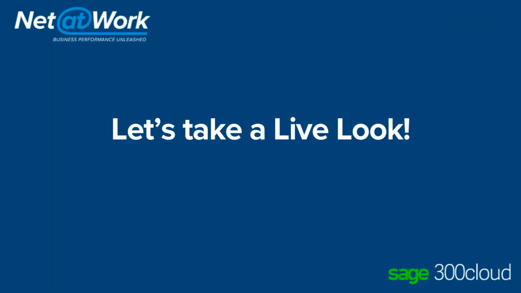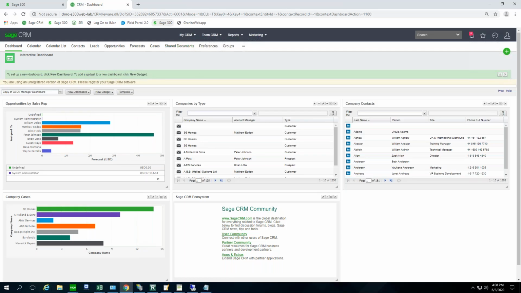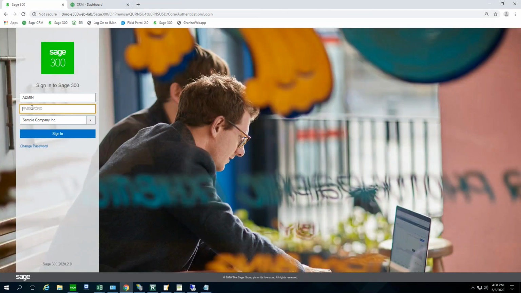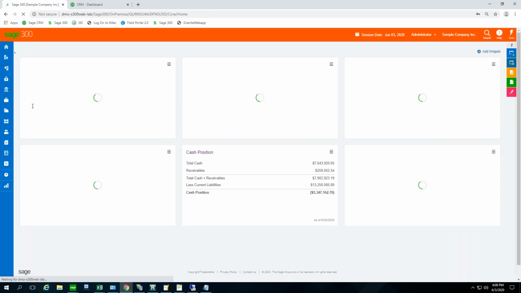Okay, so let's take a live look. The easiest starting point is really just accounts receivable. I'm going to pull out here, and I'm going to log into the web screens. We can do invoicing either in the traditional desktop or the web screens, and I'll do it in both so you guys can see this.